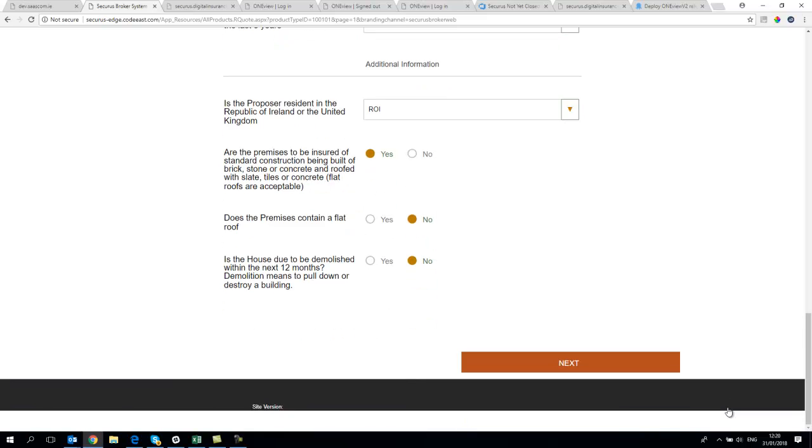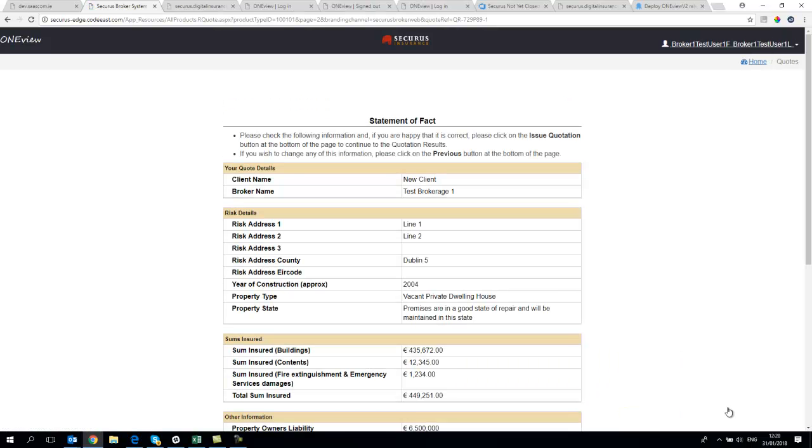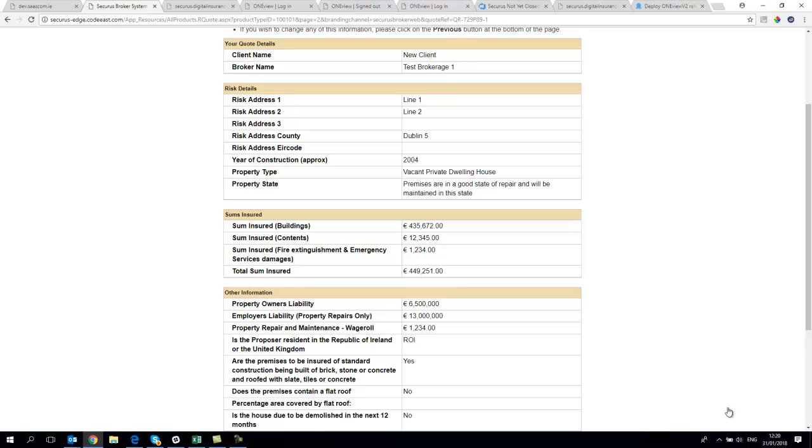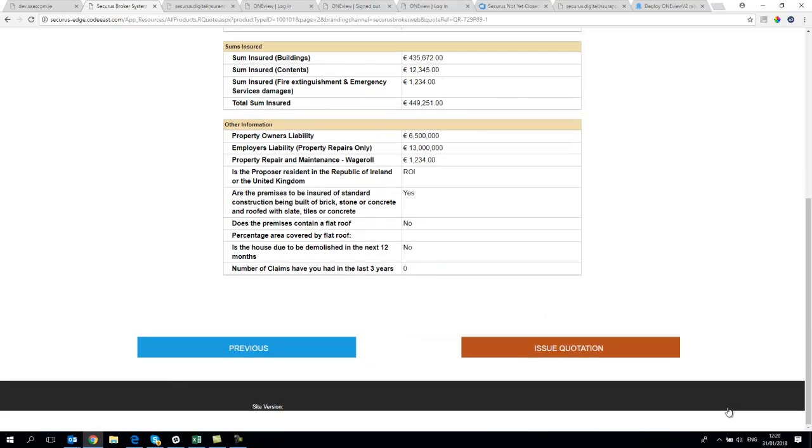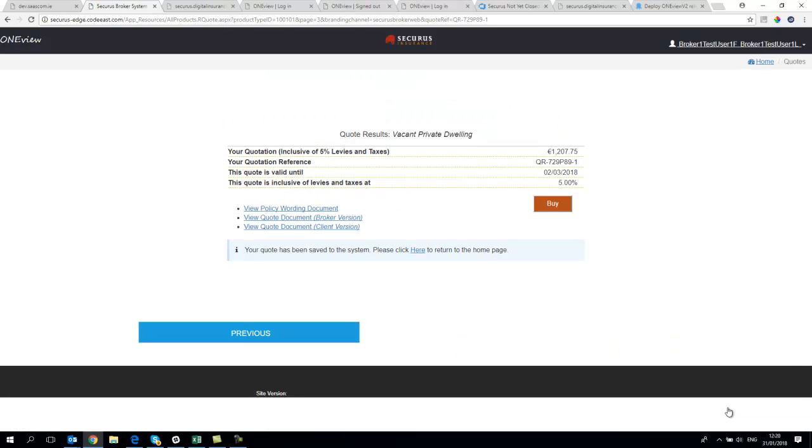Once I have the questions answered, I move on to the next page, and the system will display a statement of fact. I take a quick look through the statement of fact, make sure all the answers presented are as entered. I then move on to the next stage where the system generates a quotation for me. I look at the quotation values, and I can also see here a set of documents that the system has generated, which is the set of quote documents.